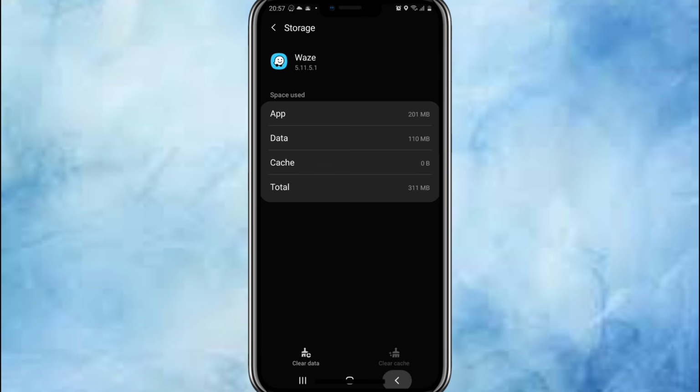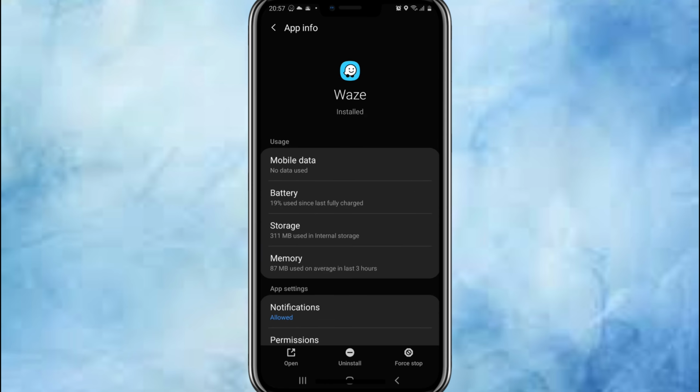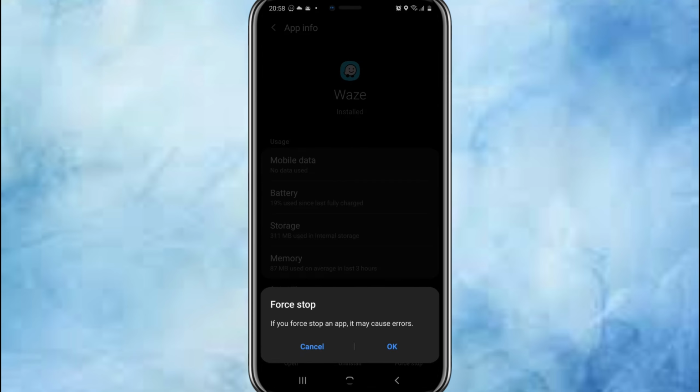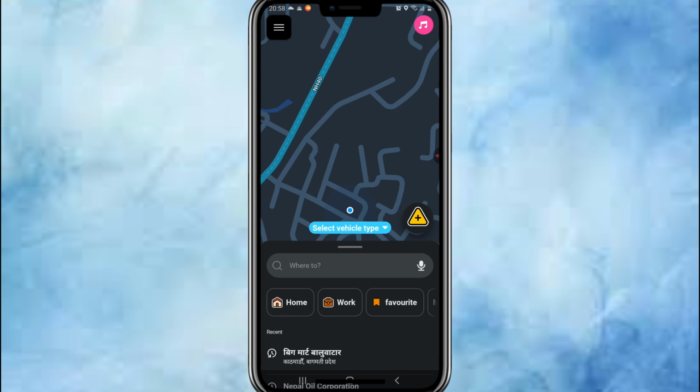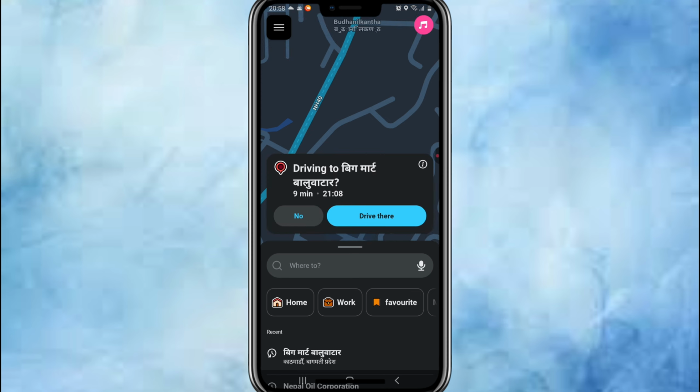Once done, go back and force stop the app by tapping Force Stop. This resets the app session and frees up the memory. Now reopen the Waze app. You will notice faster loading, a smoother map, and better performance. And just like that, your Waze is lighter and faster.